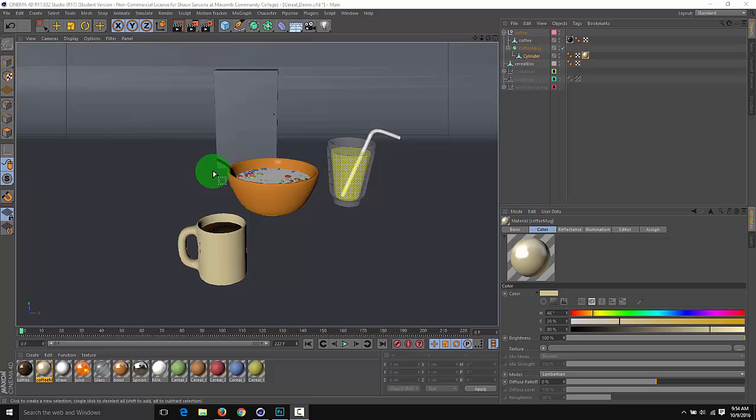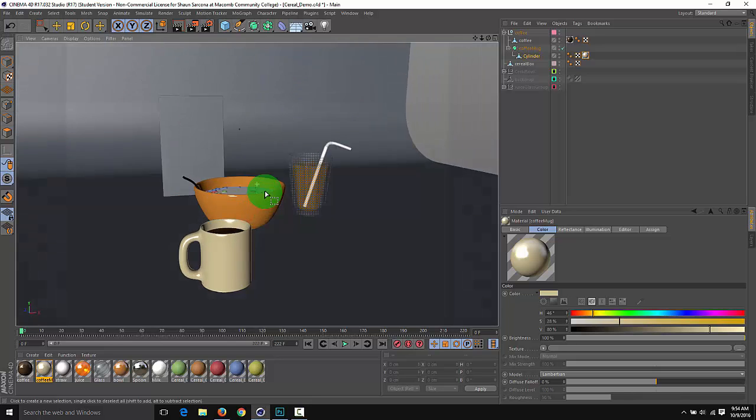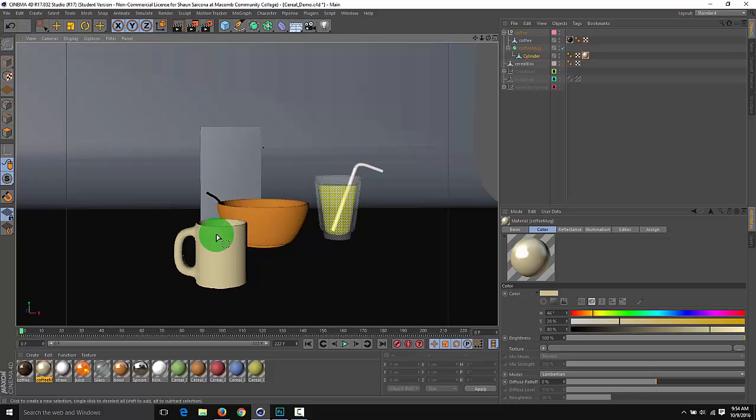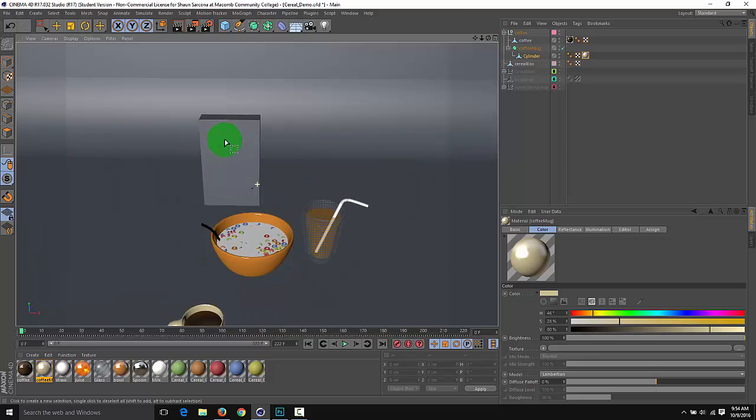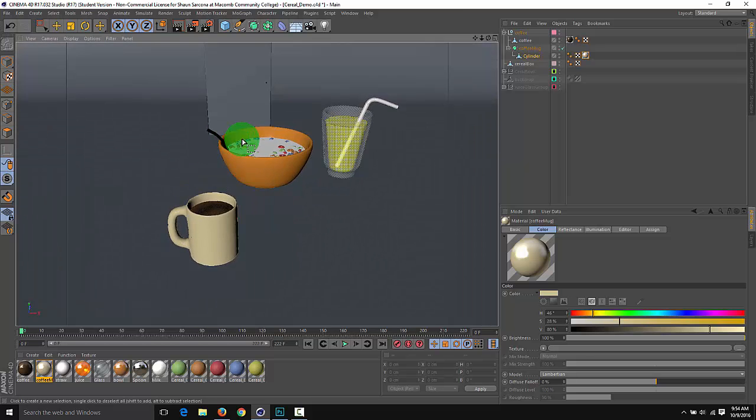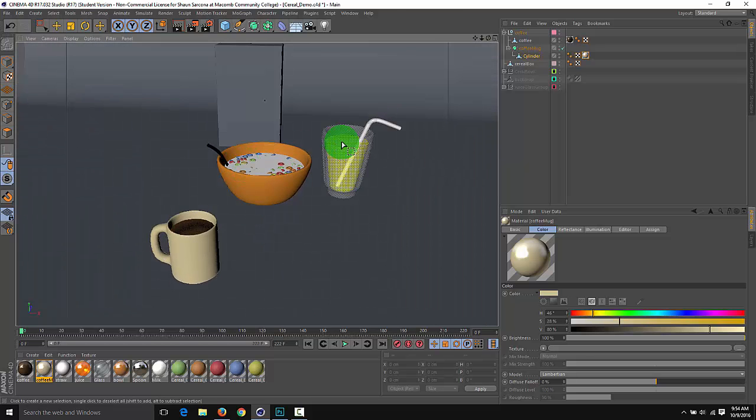Welcome to another installment of What Did I Get Myself Into? Today's lesson, we'll be texturing the coffee mug and the cereal box. Now there's two different ways that we're going to be texturing these kinds of things.